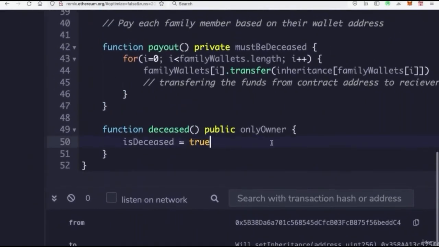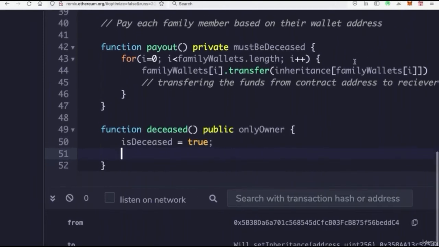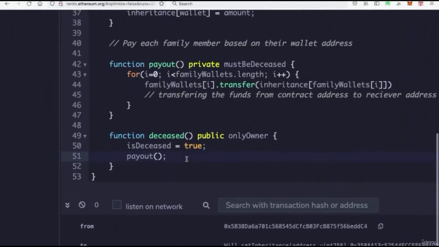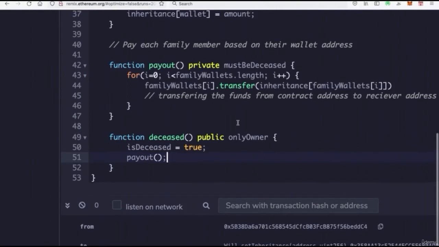Okay, so we're going to add a semicolon, and we're going to add one final line of logic. Can you guess what that final line is going to be? Well, the final line is actually going to be the payout. We want to actually call the payout, because we're never actually calling this function payout, which iterates through and distributes to the wallet addresses that we set in the inheritance. So in order to do that, we're going to say payout, call this function within this function, and then just put our semicolon. Hopefully that makes sense. It should basically just follow a logical pattern.